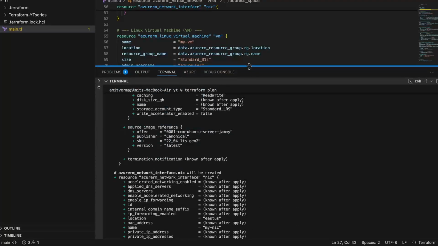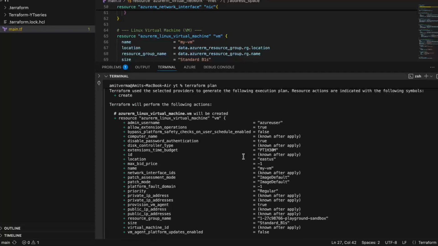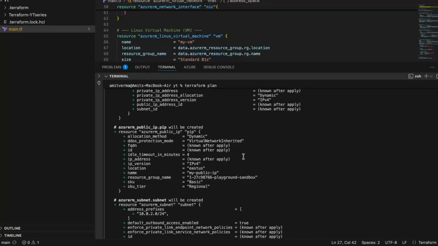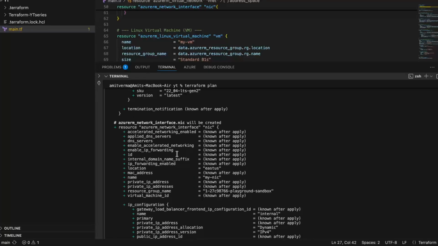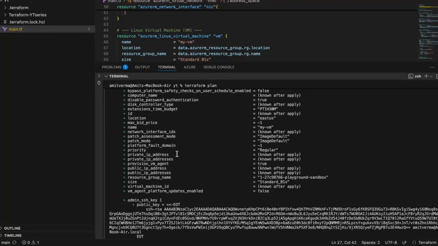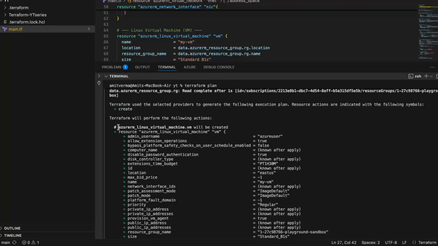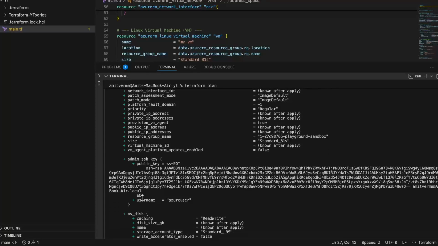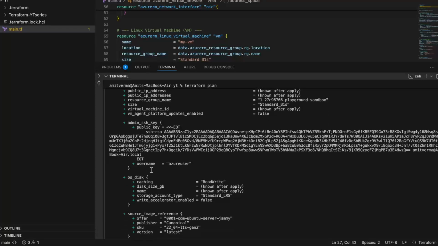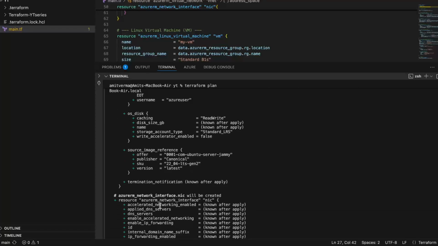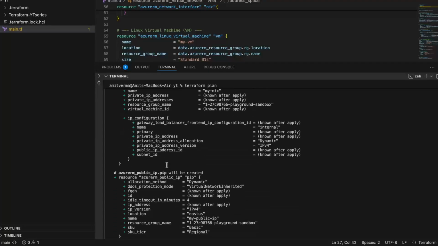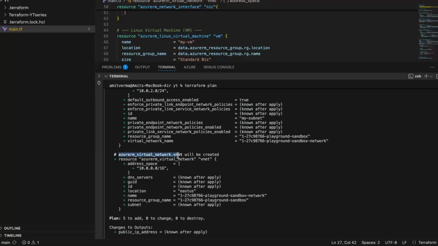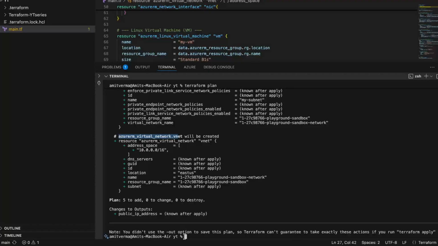You can go a bit up and see what will be installed. Here we can see the Azure virtual machine will be created. This SSH key is passed from our local machine to Azure. VM and OS disk, image references, network interface, public IP will be created, subnet will be created, and virtual network will be created. And the count goes to five. Five resources will be created.